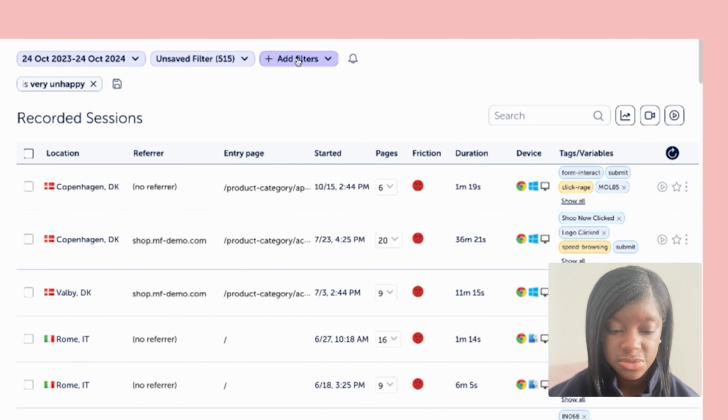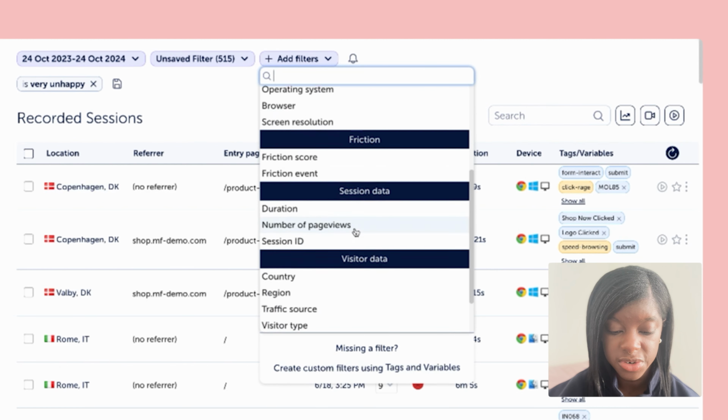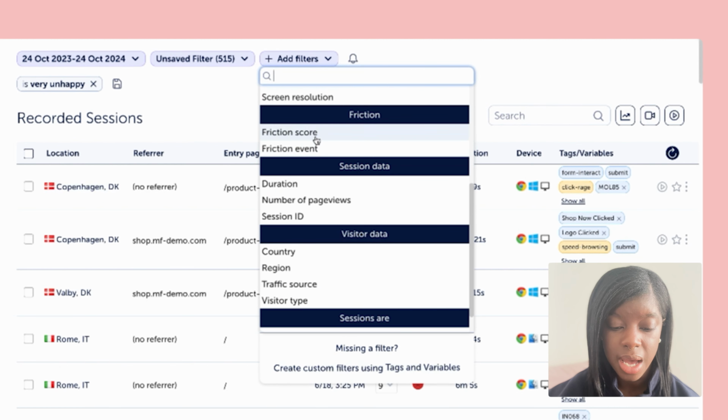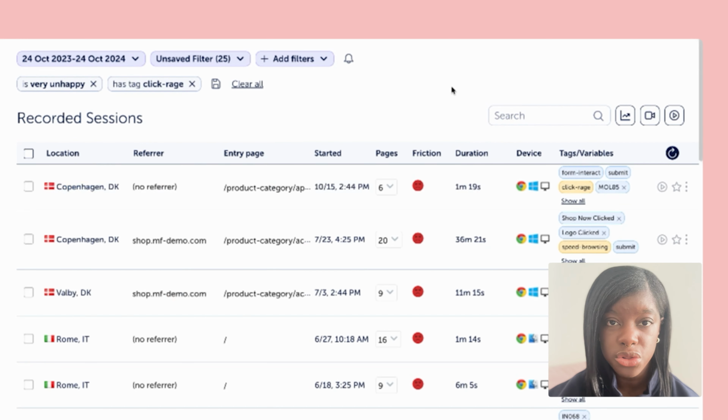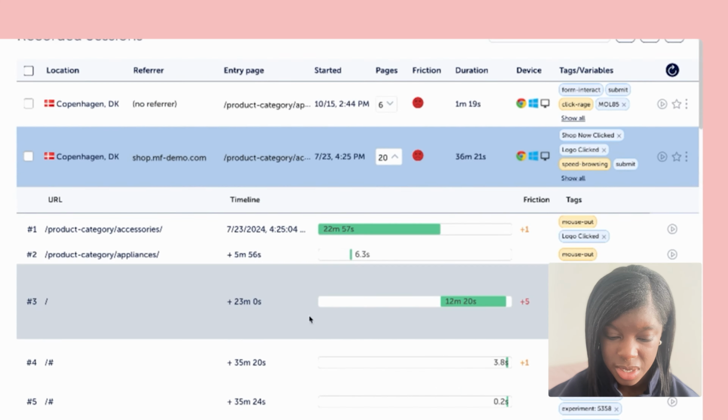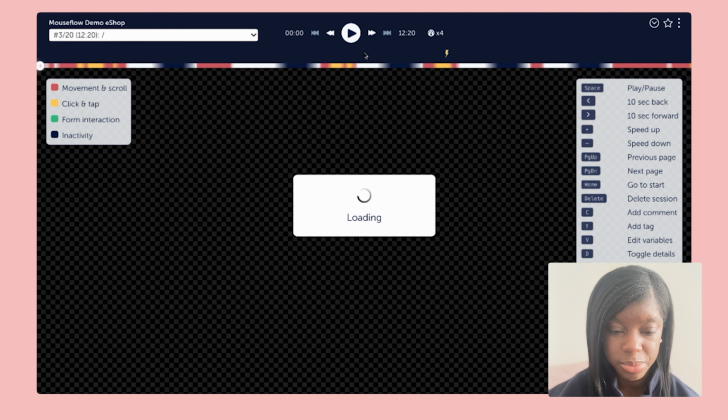So I'm going to go back to filters and go back to the friction section. And this time I'm going to click on friction event. This will show the full list of friction events that are already built into Mouseflow. I'm going to filter out click rage, and that will show all the recorded sessions where the friction event click rage was experienced. So let's take a look at an example recording for click rage. I'm going to click here, and that will pull up the playback screen.